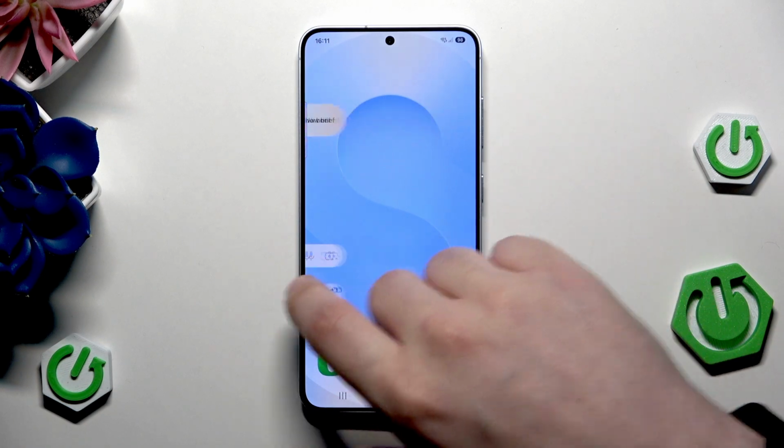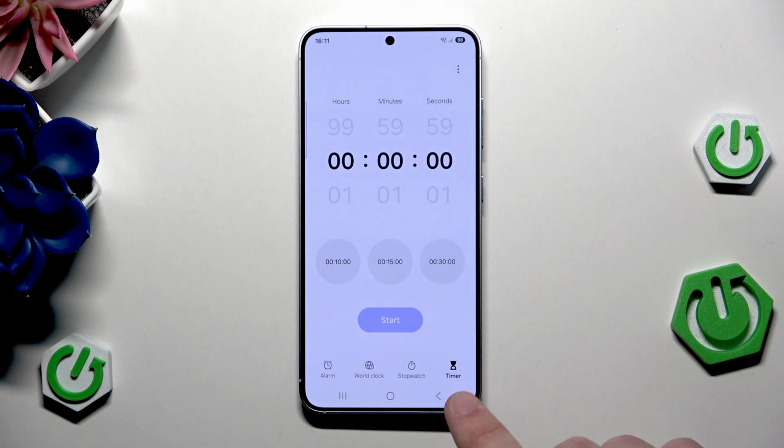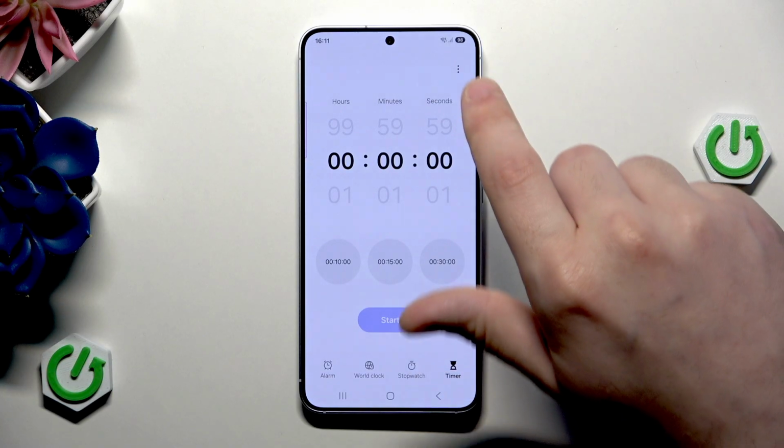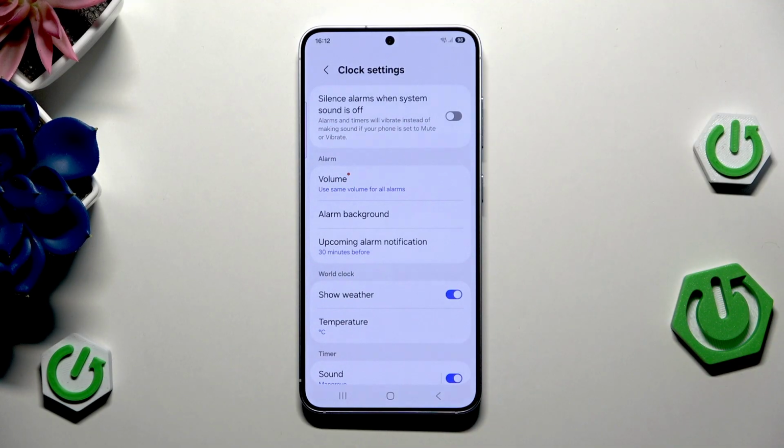Okay, so first we need to open up the clock app. Once we are here, we need to select the timer here on the right side. Now click on those three dots on the top right corner. Now we can get access into the settings.